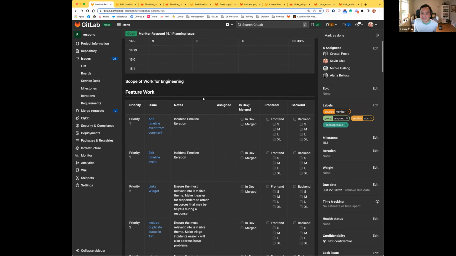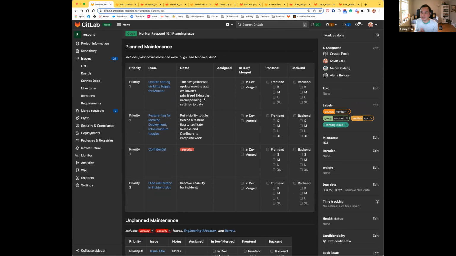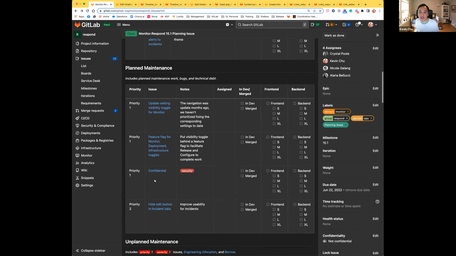Awesome. So what we have planned, I'm going to switch it up a little bit and talk about some planned maintenance first. Get the boring stuff out of the way. In this upcoming milestone, we have a few usability improvements, including a way to toggle monitor, deployment, and infrastructure on the left-hand side, toggle the visibility of those navigation items, and then we're going to make some slight improvement to the incident issue by hiding the edit button in tabs that's not the main description tab. And we're also going to be working on a security issue.